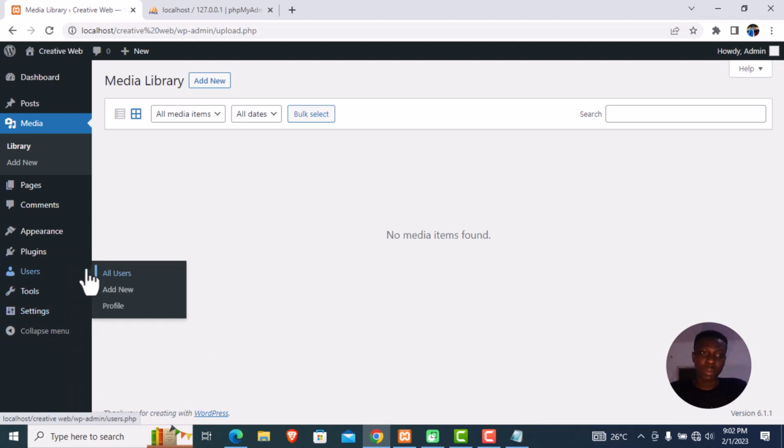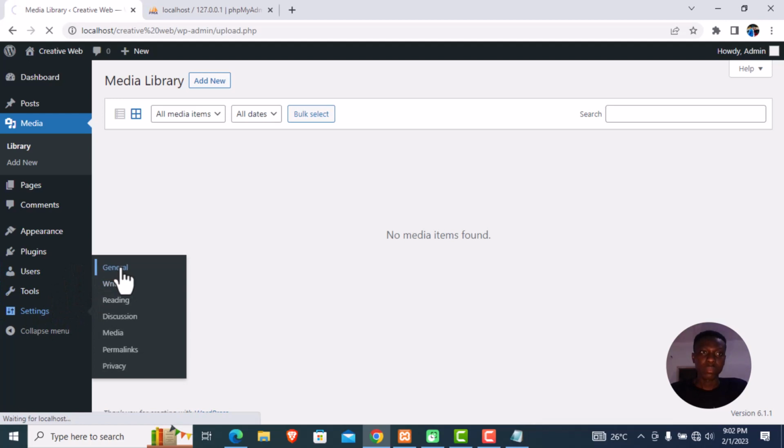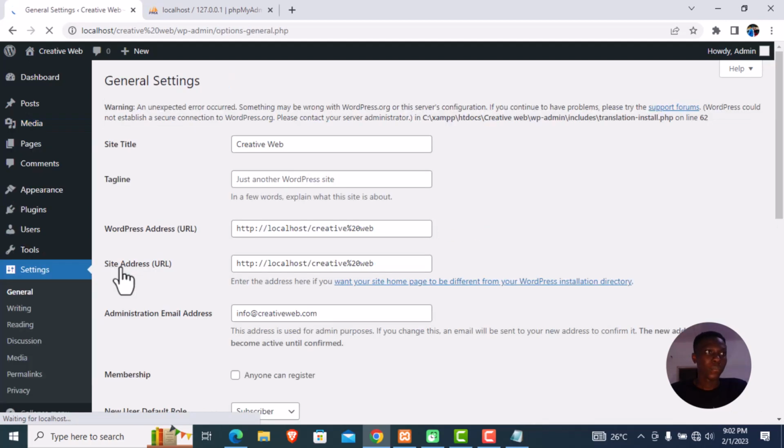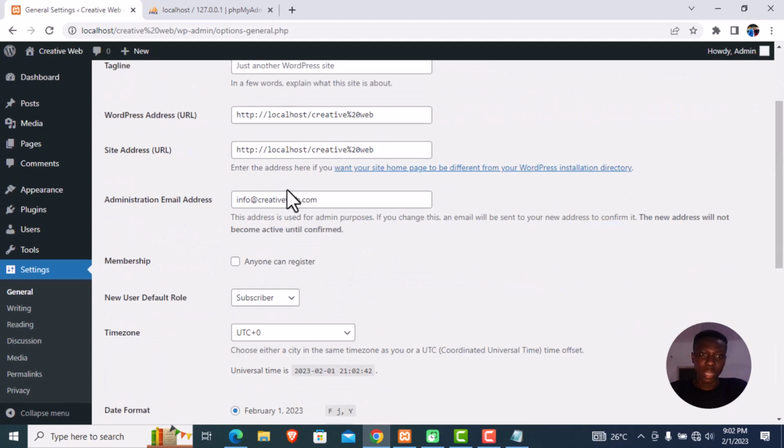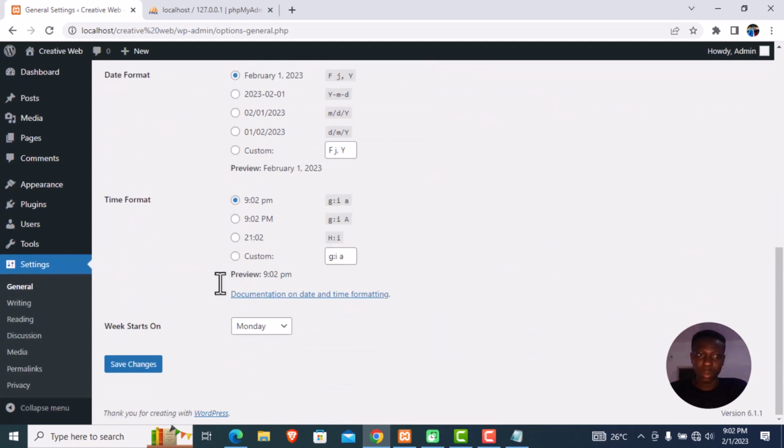For example, if I click on general, you see the site title over here, the tagline, the WordPress address, the site address, and then your date format over here, membership, and so on, and then the writing and so on. So that is just a few of the main components of the WordPress dashboard. In future videos, we will dive into each of these sections and learn how to use them to manage your site effectively.